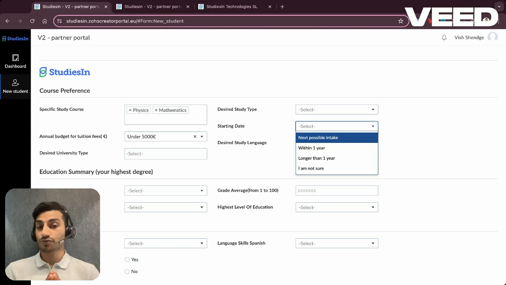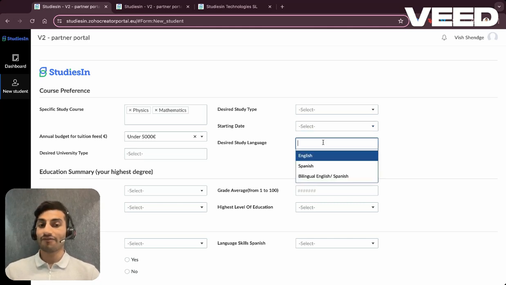The next important thing is when they want to start. If they want to start as soon as possible, then we will prioritize the student even further so that we can give them all the information beforehand and start the application process, as we do not want to lose time. They also have an option of which language they would like to study the program in. As you know, in Spain, even public universities have incorporated a lot of English programs. But if the student wants to learn in Spanish, that is even better, because we will be helping them learn Spanish up to a particular proficiency level, which will help them access public universities.